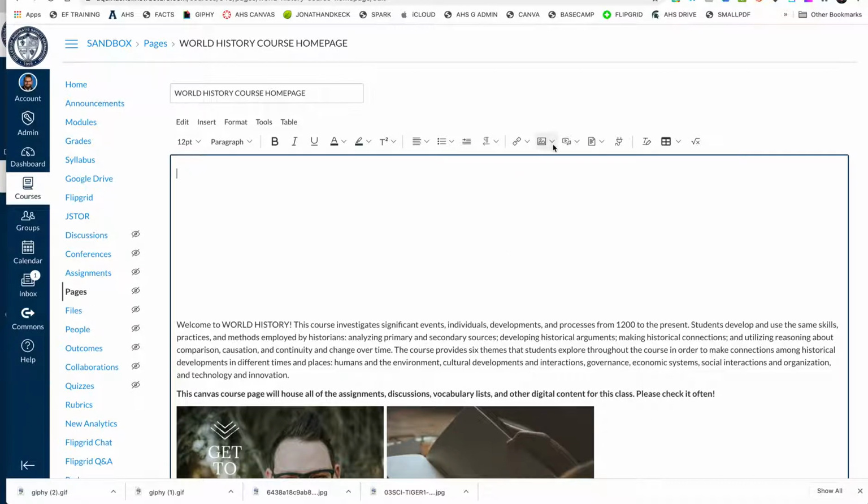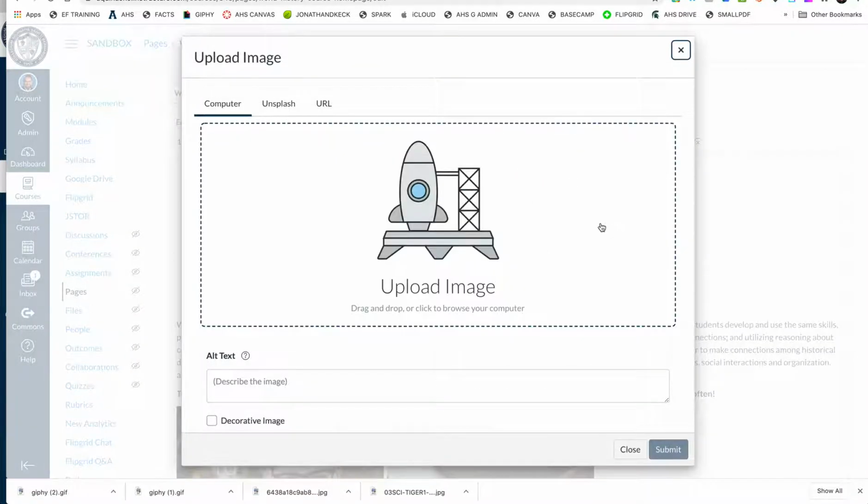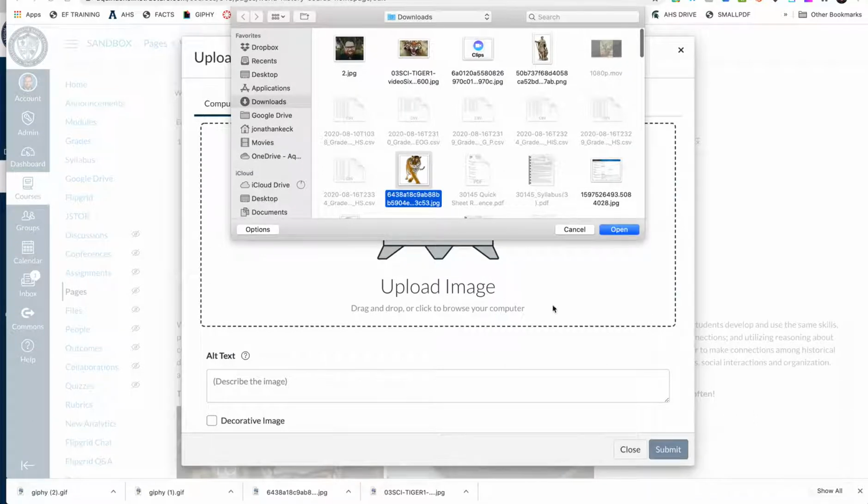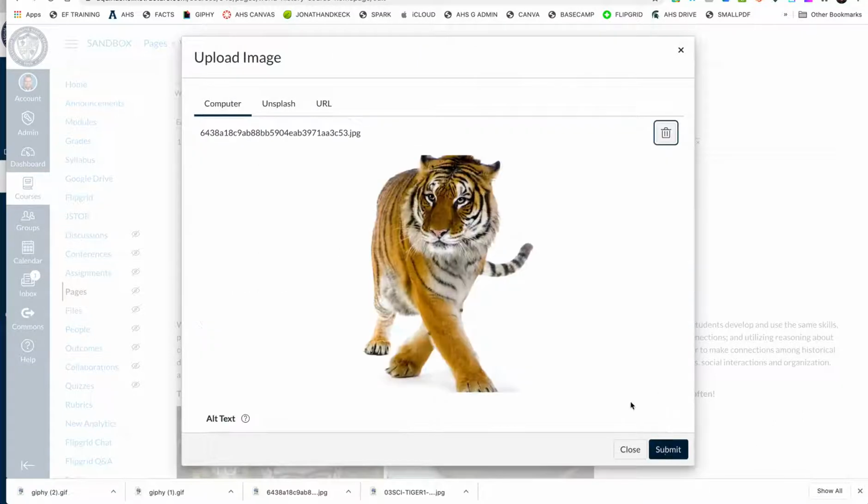Now here though, I'm going to upload those pictures that I found. Upload image. I really like that white background one, so I'm going to do that. So I click on that and open. Okay, that's what it looks like.